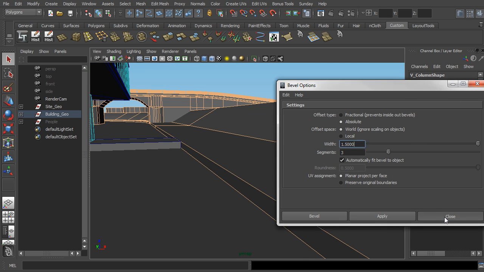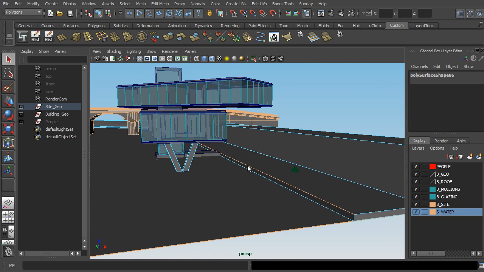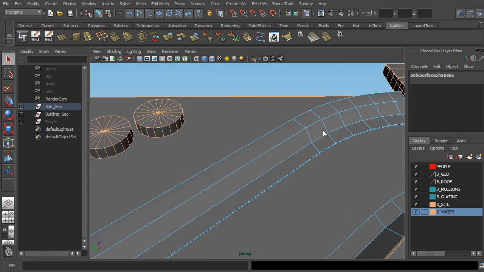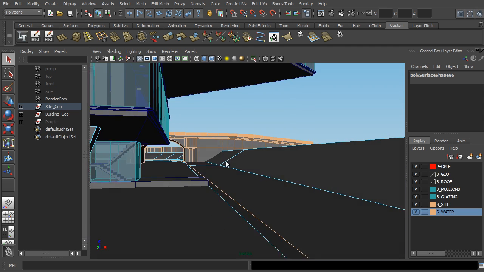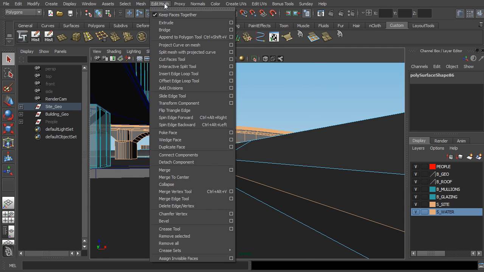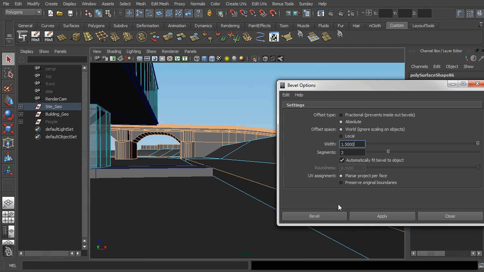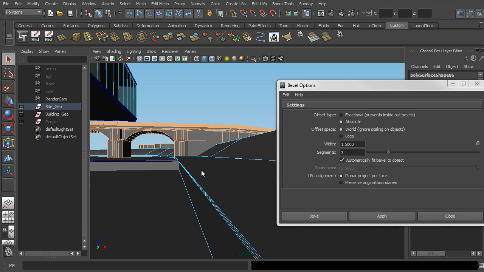And then I'm also going to do it to this edge over here. I only want to select these top edges. So with those selected, we'll go to Bevel again. And there we go, that looks good.